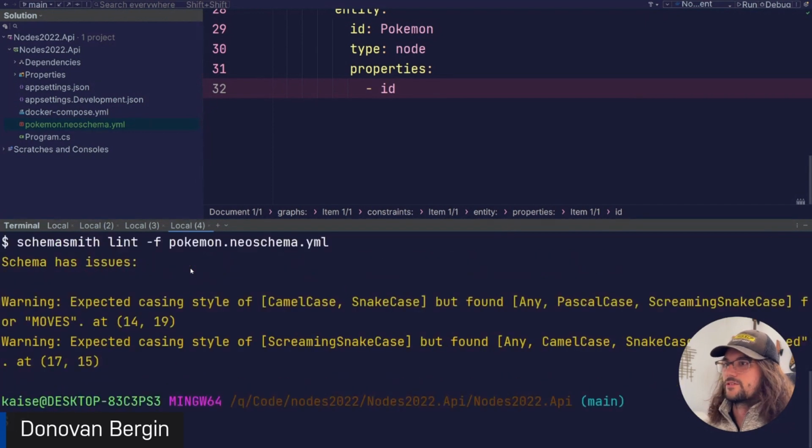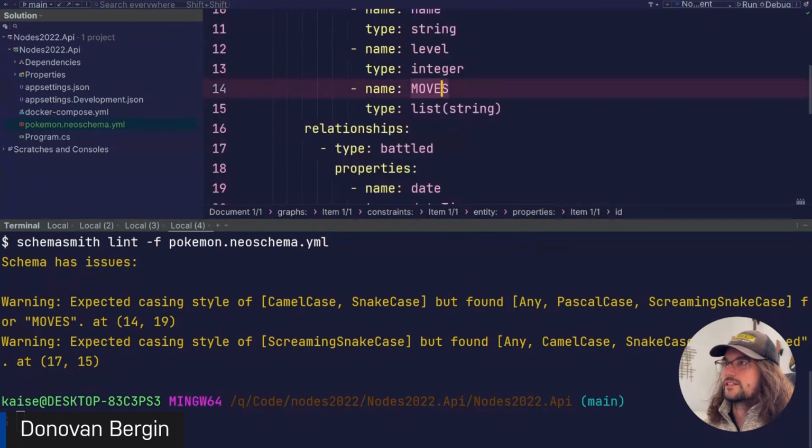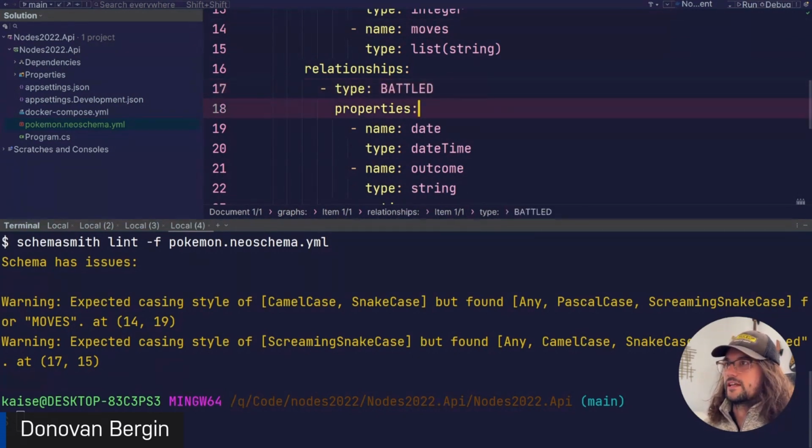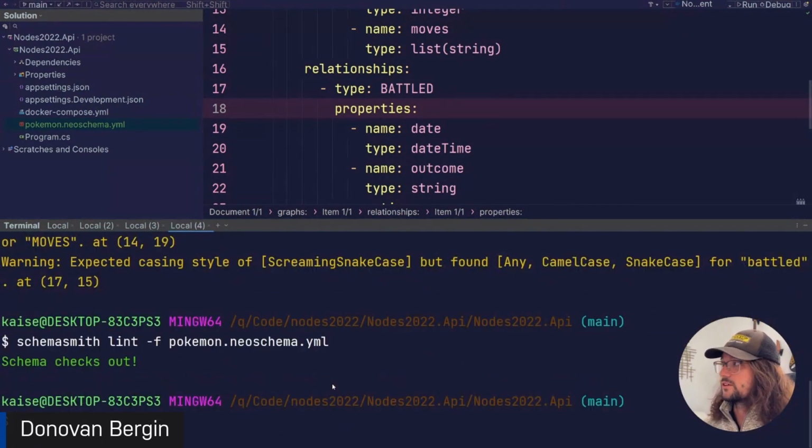Boom. All right, so it's already complaining at us for some issues, and it's giving us the line numbers where the issues are. So I expected camel case or snake case, but I found, I don't know, it could be any one of these cases over on moves at 1419. So I go over to line 1419 or column 19, and I change that so that it's proper. And then it's saying that my relationship should be that. And if I'm missing properties, or I have extra properties, it complains about that too. But in the interest of time, we'll just keep going. So now if I were to lint this schema, it looks good. It checks out.